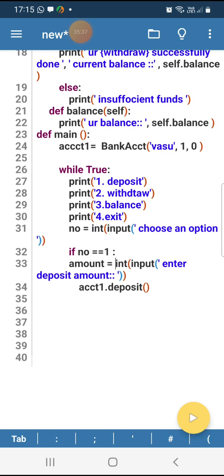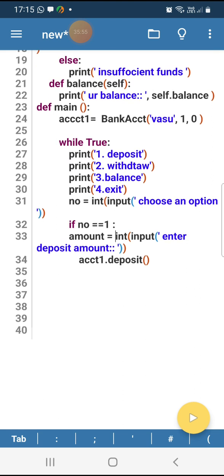So whenever the user chooses the deposit option by pressing 1, that will be stored in number. And if number equals 1, it means the user is requesting a deposit, so one message is to be displayed in front of him: please enter deposit amount.